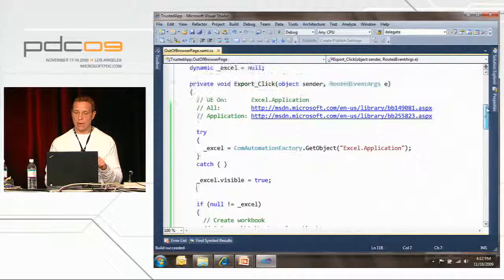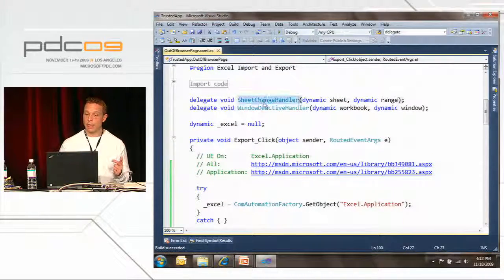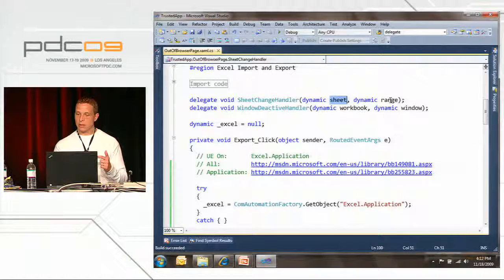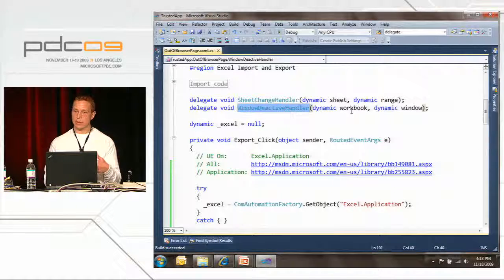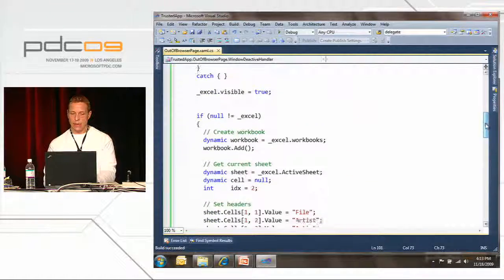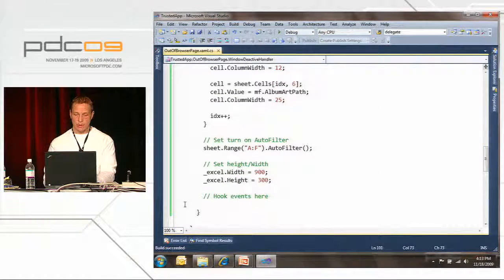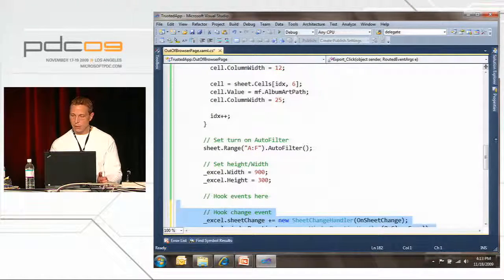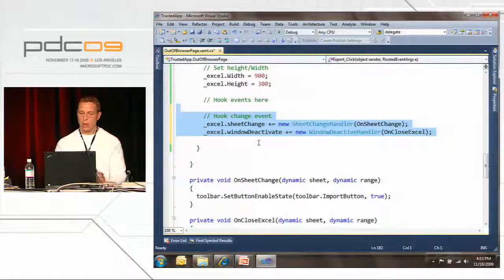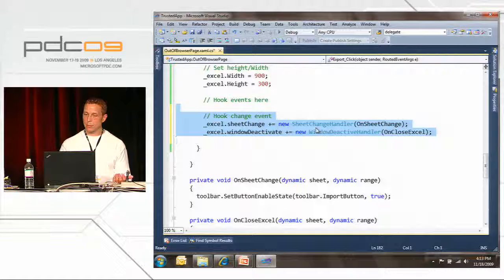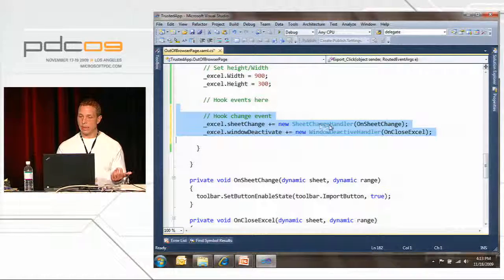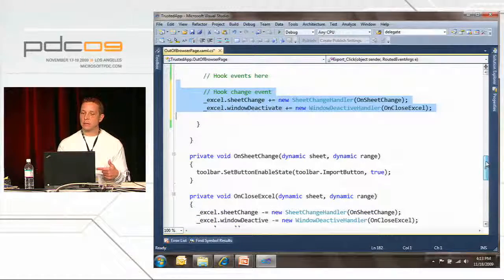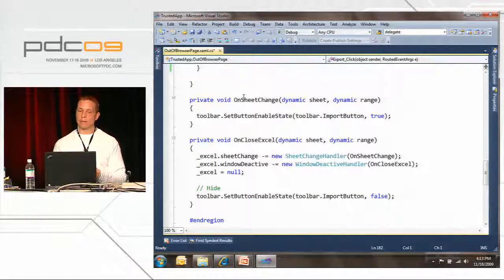Again, you can look at my sample online, which will make this a little bit clearer, but I already created a delegate that takes 2 dynamics, sheet change and range, and I did the same thing for window deactivate. It turns out when I looked at the Excel documentation, it returned 2 arguments, so I created 2 arguments that are dynamics that correspond to that. And now, how do I hook those events? I hook them on my Excel object, pretty much how you would expect. I do Excel on sheet change, and I just plus equal new sheet changed event handler using the delegate signature that I just created. And to save you some time, I actually already have the event handlers in here.